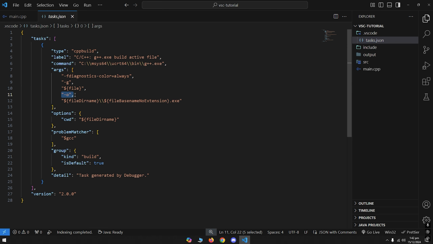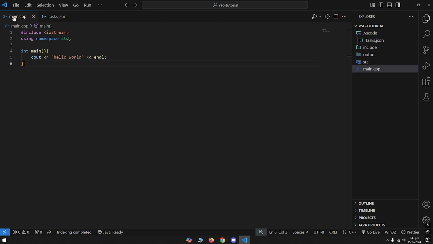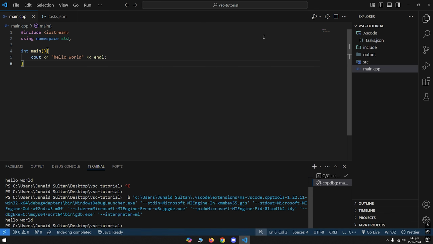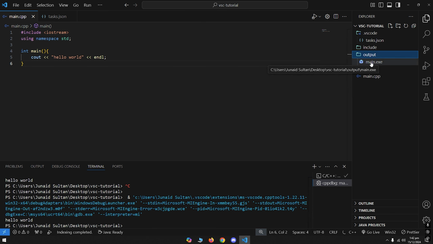Here you can see in the task.json, this is the path of our main.exe, like the executable you're going to generate. We're going to save that inside the workspace folder, and inside the workspace folder, inside the output folder. Now if we run this, you can see we have got the main.exe inside the output folder.